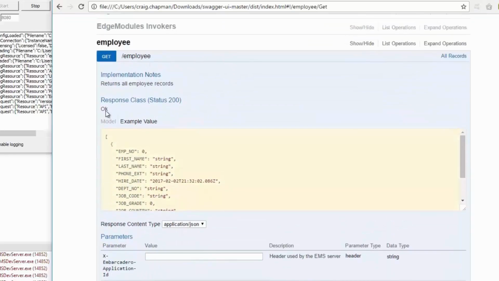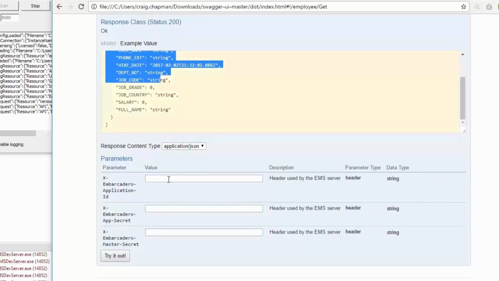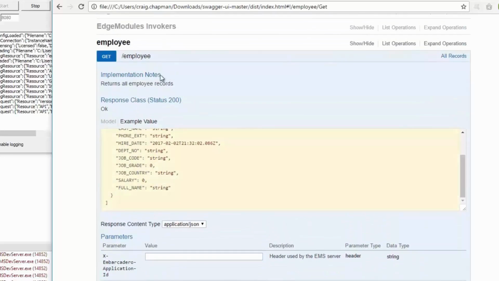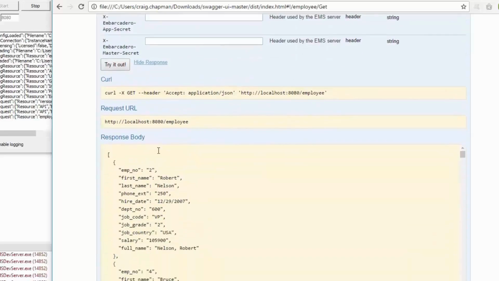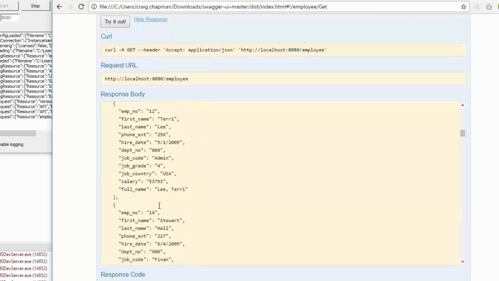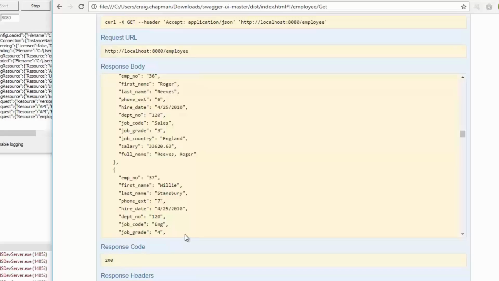If we take a look under the get method, we actually have an example of what a return record should look like from this method. We have 3 EMS header parameters which we can ignore, and we don't have to put any parameters in. You can see it returns all employee records, as described in the documentation, and so on. So if I try this method now, we can see that it is returning all of the data from our endpoint. We got a response code of 200, and that's our response data.